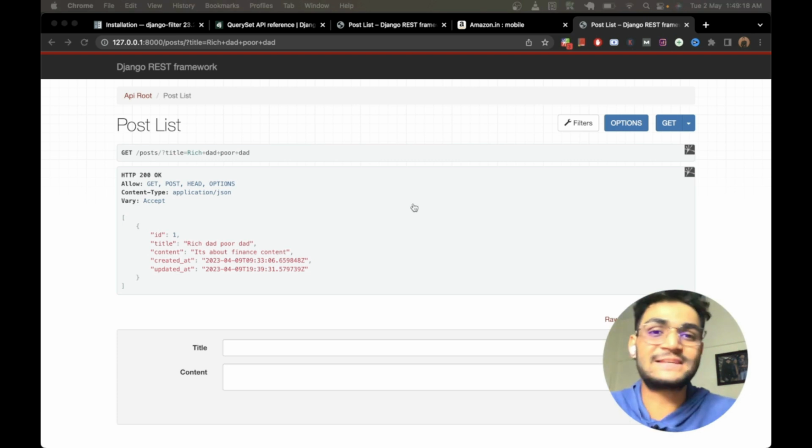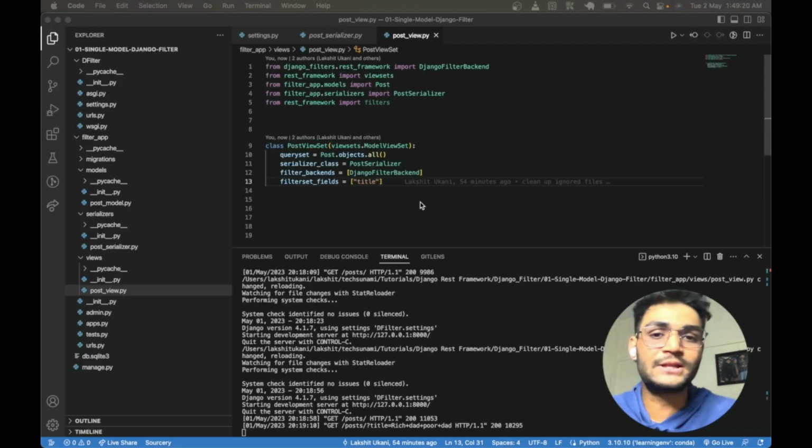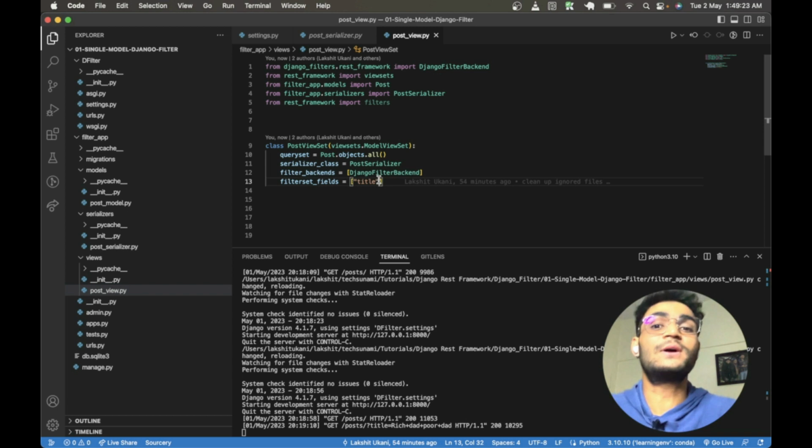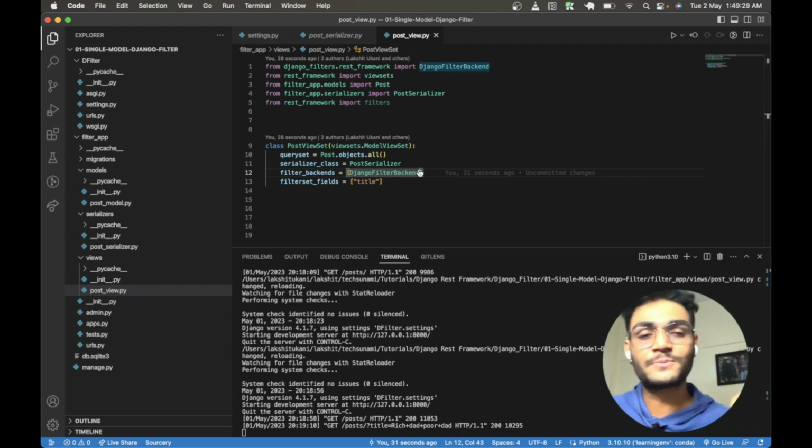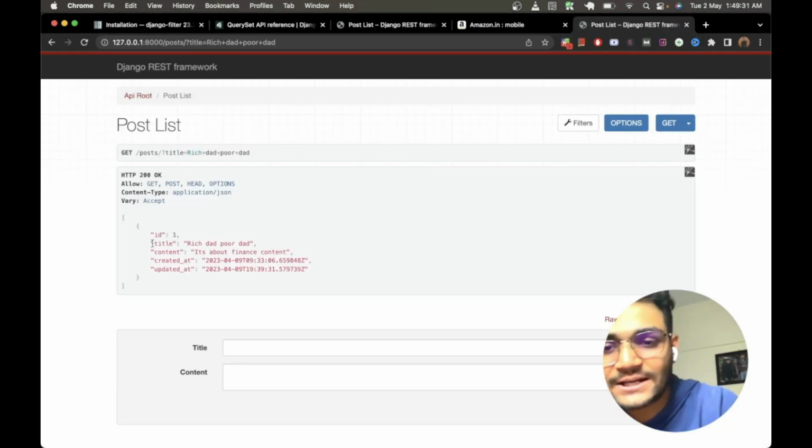In the same sense, you can add multiple filters over multiple fields over here. But there is another option for searching. Since on this filter part, we got the exact content over here.